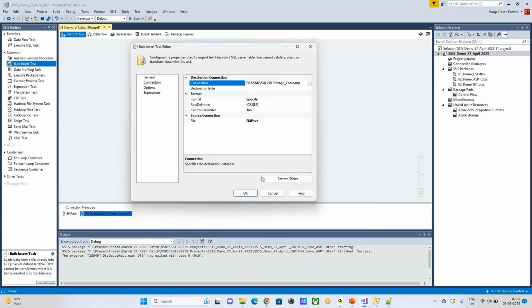Now you need to choose step 4, the destination table. In which table do I want to store? In this table. In this particular database, I have only one table, so it is showing only one table.